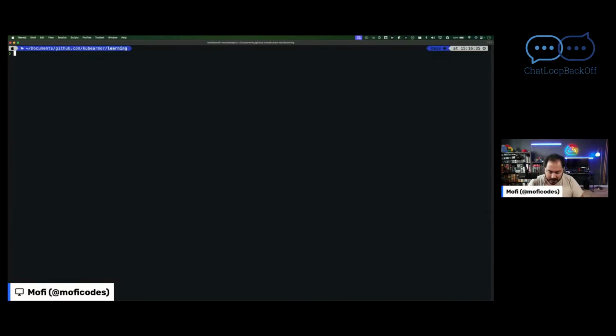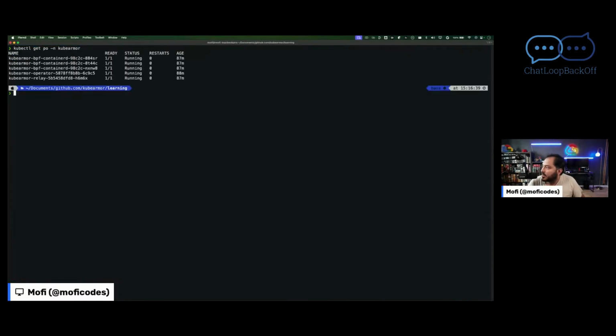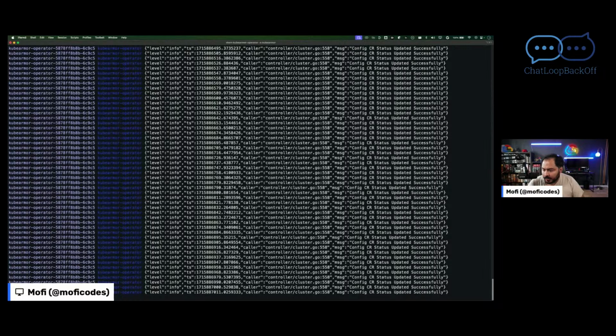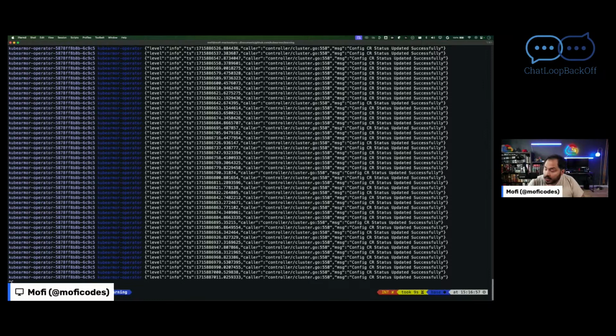I could also take a look at the operator. So you can do stern kubearmor-operator -n kubearmor. All right, these are all the things coming from the operator. The operator is constantly looking at the status of all the KubeArmor things and keeping them up to date. So we understand that part.